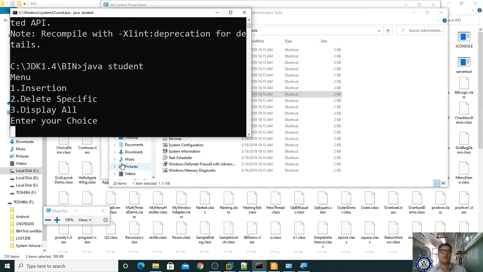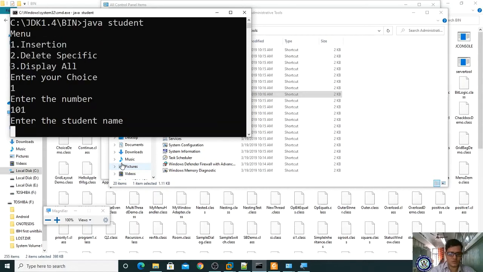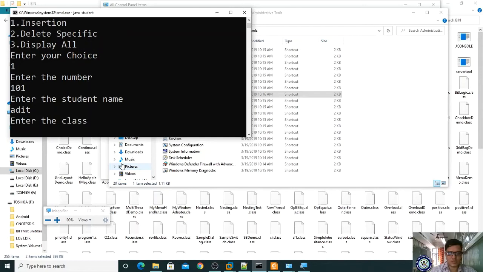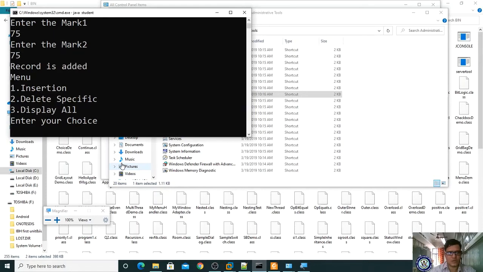If I run, it will show the menu. Okay, now first I'm giving the option 1. It is asking for the number, 101, some name, Adit, class 3rd BCA, marks 75, and it is finished. Record is added. Now I want to display.